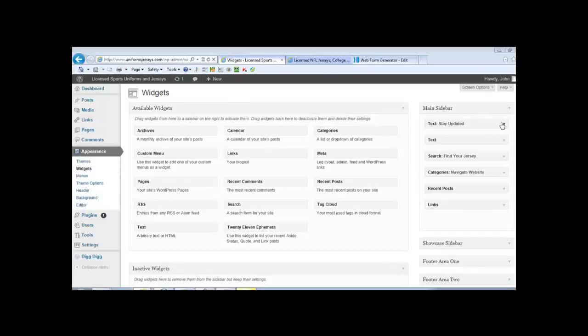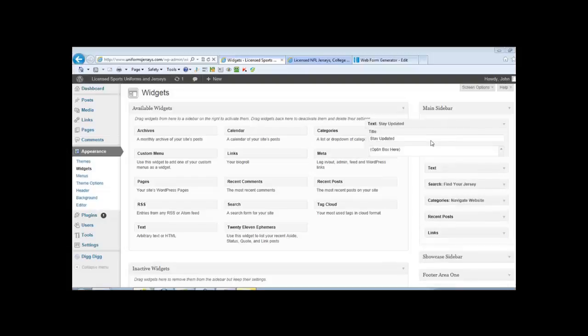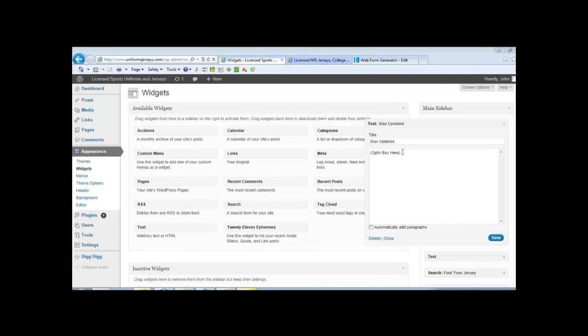And as you will recall, in one of the previous ones, we put in our opt-in box here. So I'm going to go ahead, and you'll see that's how it displays right now. I'm going to go ahead and just paste in that code right there. So I'm just going to paste that in there.